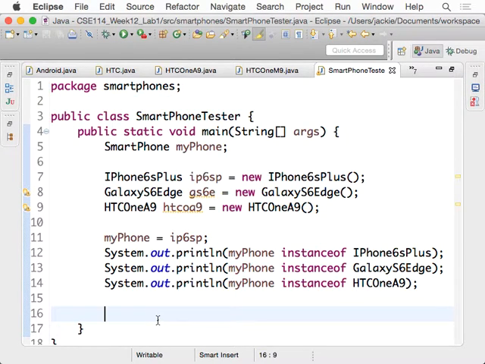Okay, let's do something else. Now let's change the dynamic type for myPhone. So you say myPhone is assigned to Galaxy S6 Edge. Okay, let's just copy these three lines over here.